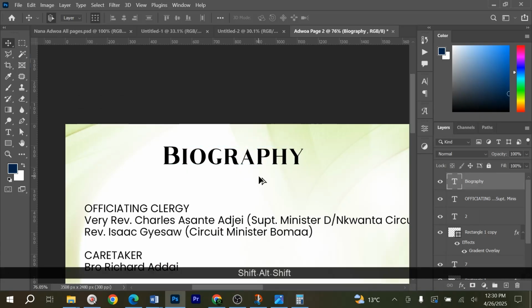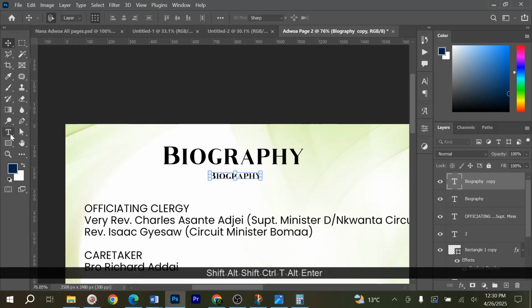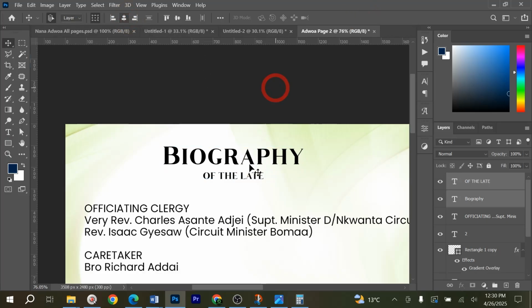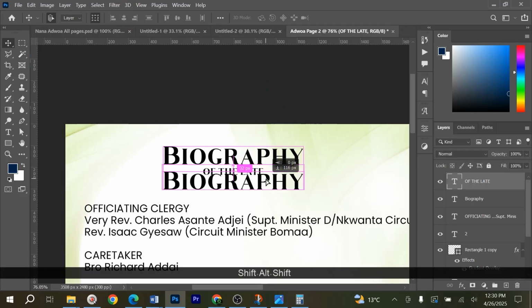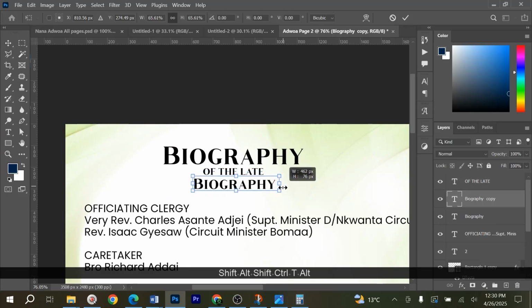Okay, so we can just bring the biography of the late. We can select only this. Okay, bring this one here, move this one a little bit down, and let me increase the size of this. Okay, and make a copy, reduce the size. So paste, select both of them, align center. All right, reduce the size of this.